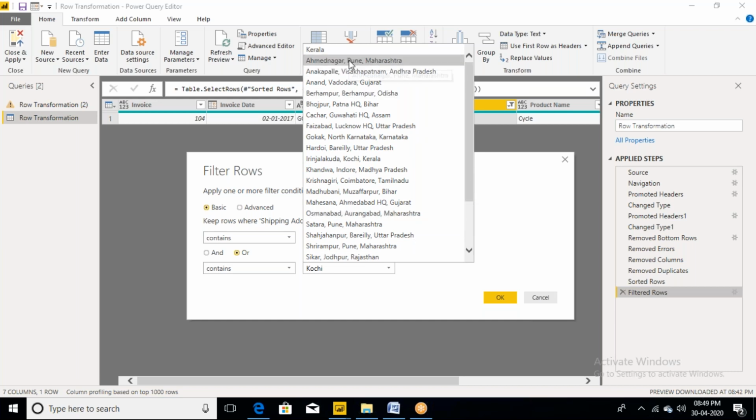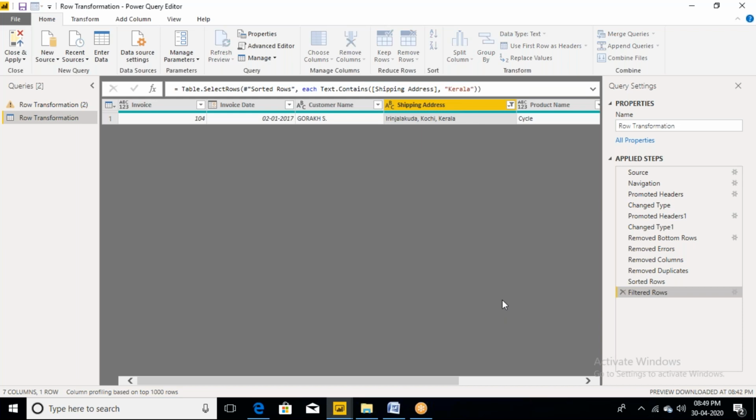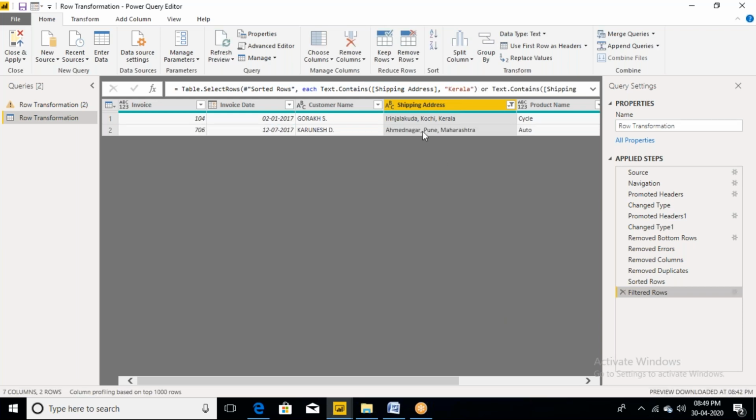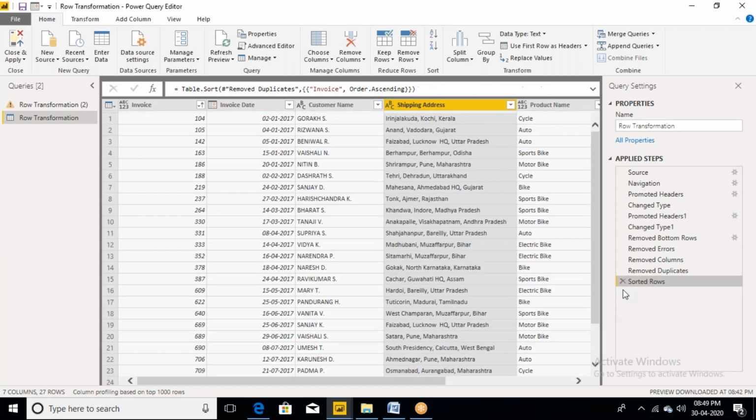Let me give the Pune. So I got two records, right? So you can apply multiple filtering on it. Let me roll back the step.